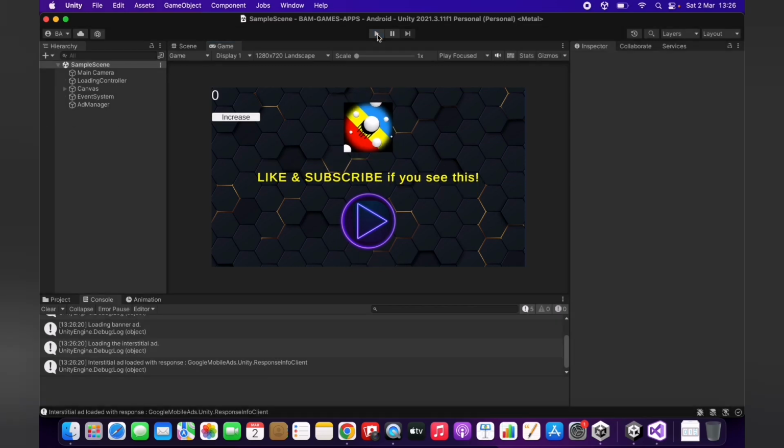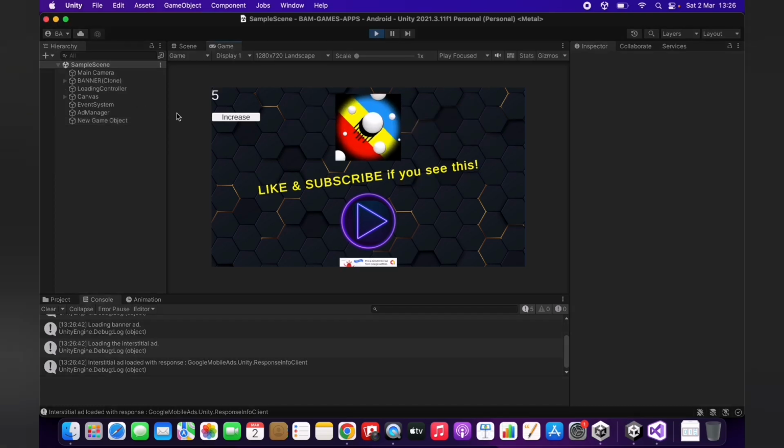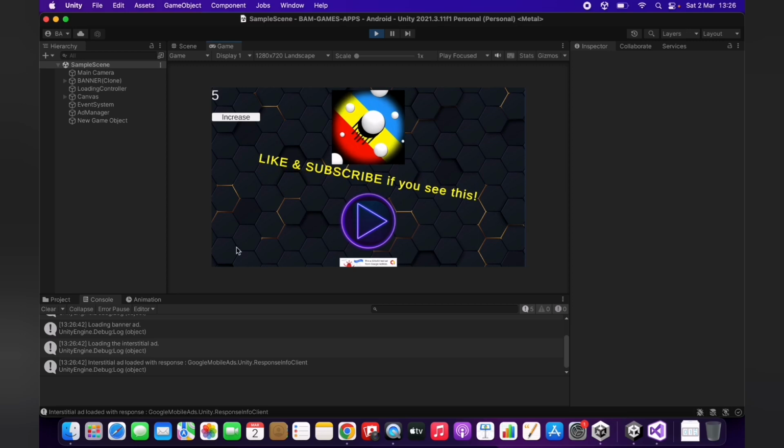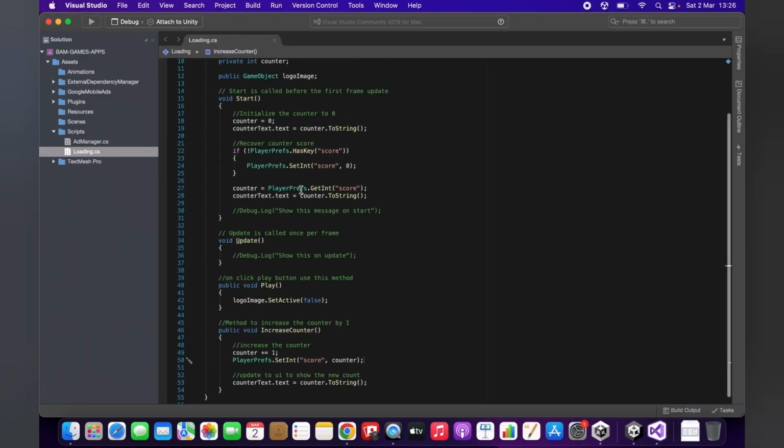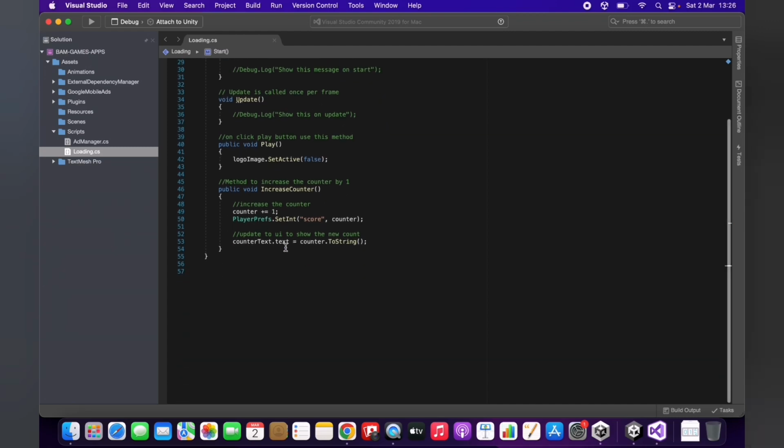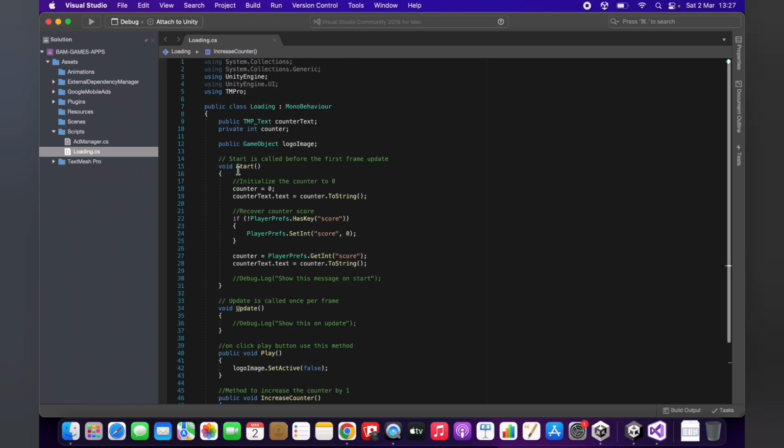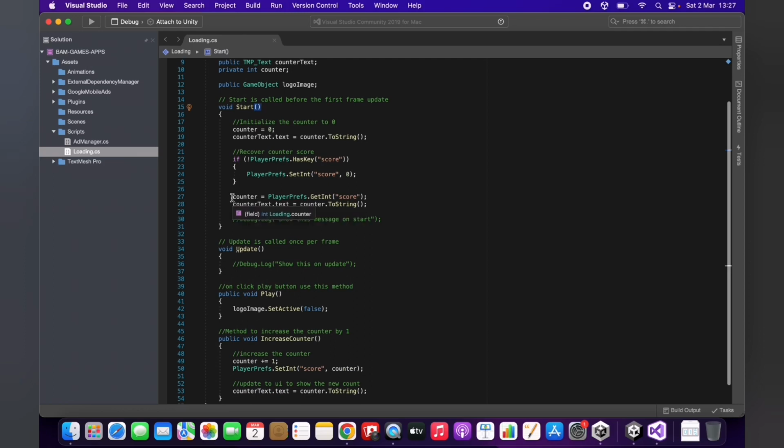We have closed the game now. And we will start it again. Now what should happen is this, exactly. So we are recovering from the PlayerPrefs the value that has been saved every time we increase the counter. So here in a moment, the number 5 was the counter, it was saved in our PlayerPrefs score, and we have been able in the start to recover it, with this, and show it in a text. So we have gotten the value and shown it in the screen.